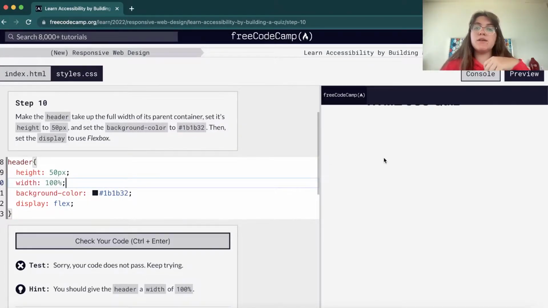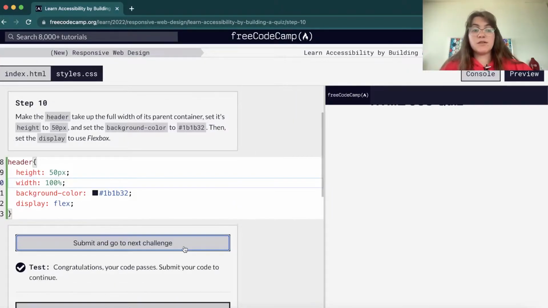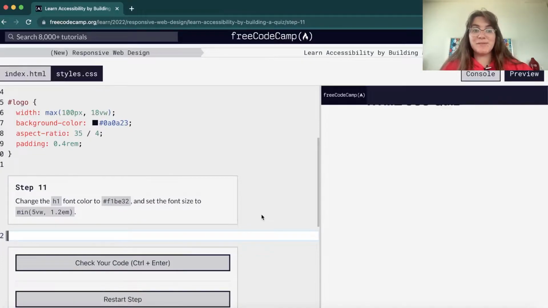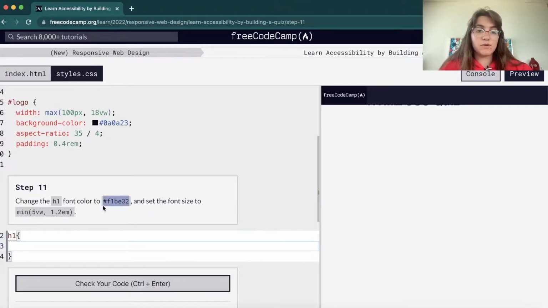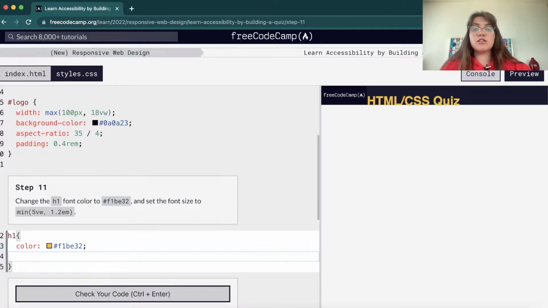And the 100% is really good because of the responsiveness. So basically we're saying 100% of the width. So you can use 100% or 100 VW. Okay, now we're gonna change the font color of our H1 to this new font color that they ask us to do. Okay, so how can we change the font color? We just use the property color. And they want us to change the size.